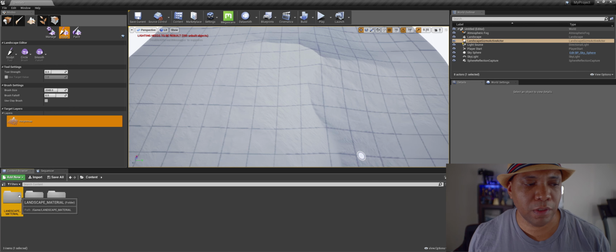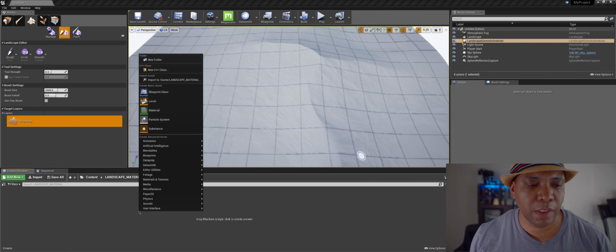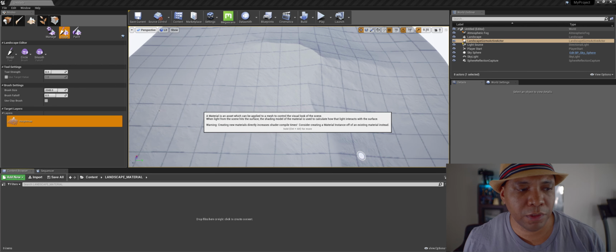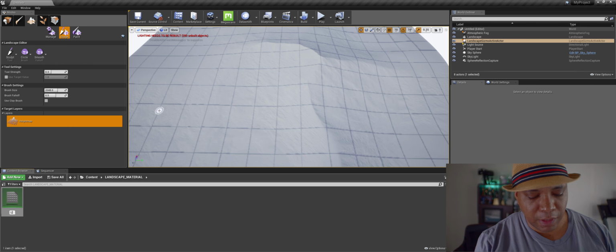All right, cool. So I'm going to double click on that. And then inside my folder here, let's right click and come under material. And I'm just going to name this one landscape material.